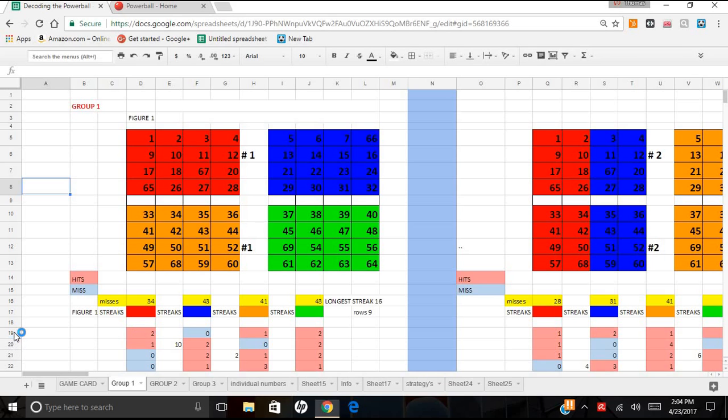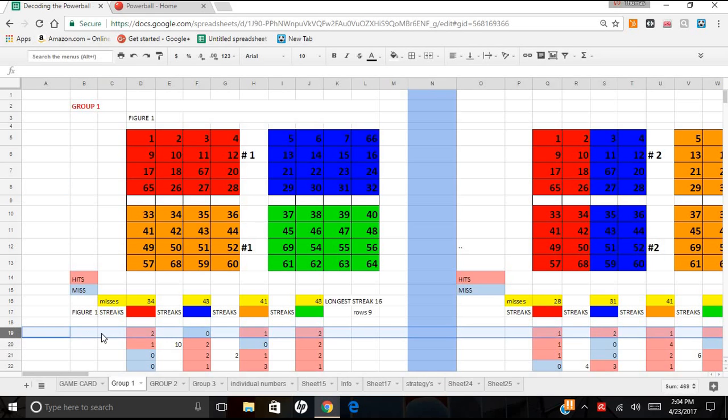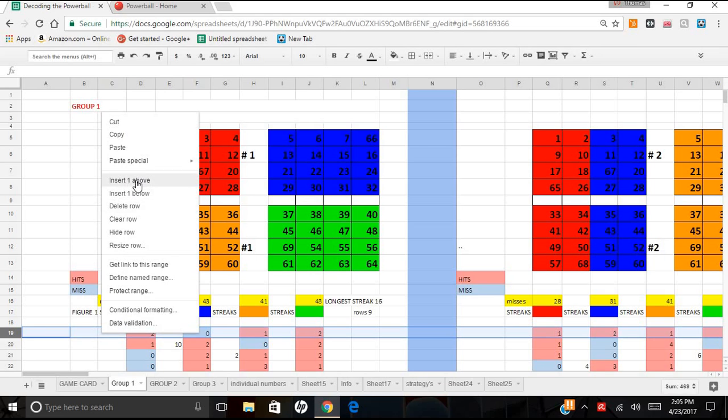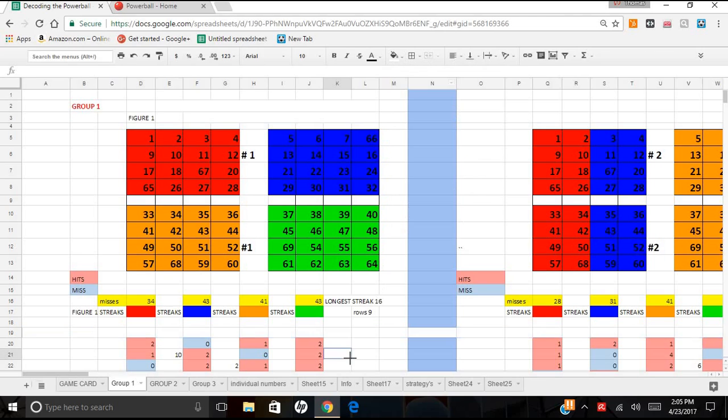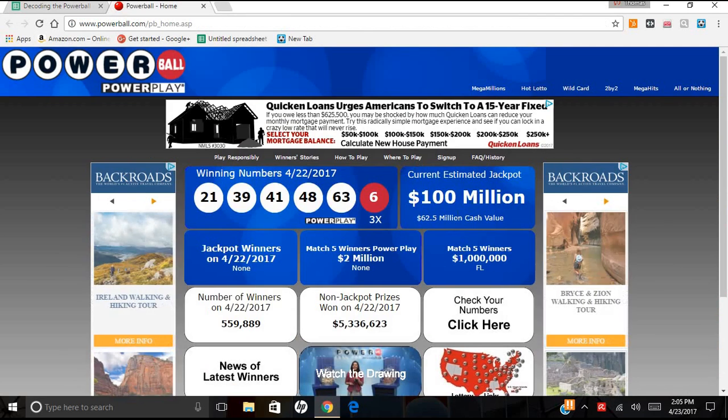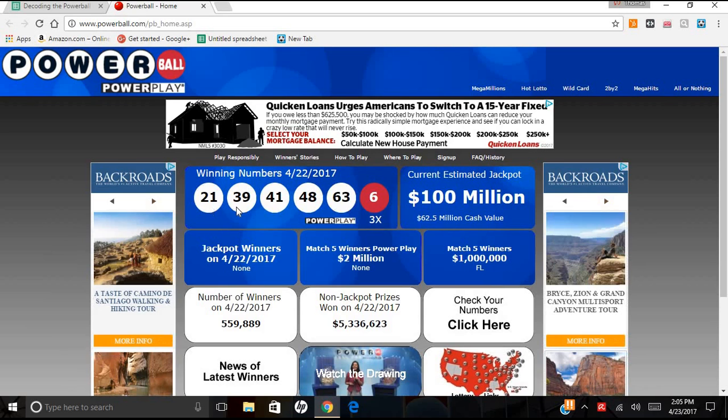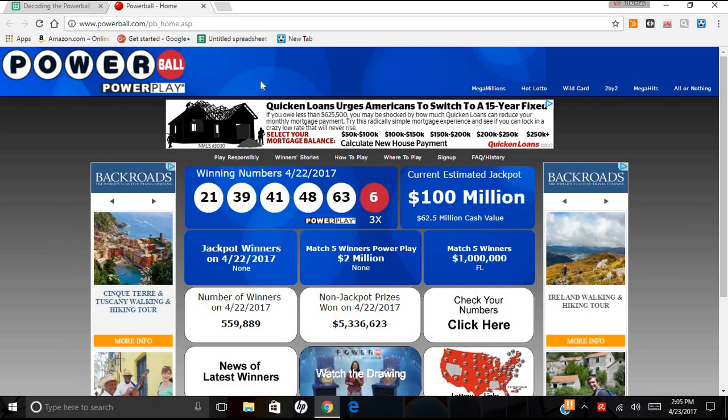The first thing I do is highlight this row, and then I insert a row above it. Then I eliminate all the colors of it as well. The second thing I do is go to the Powerball homepage. The winning numbers were 21, 39, 41, 48, 63.